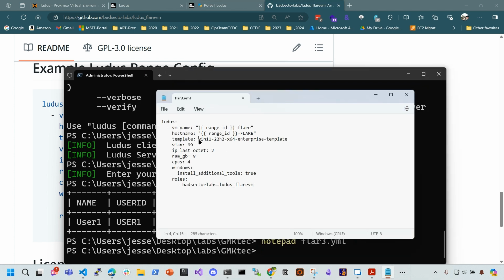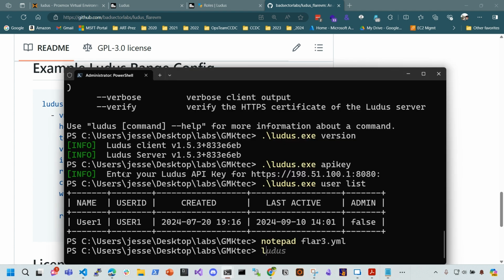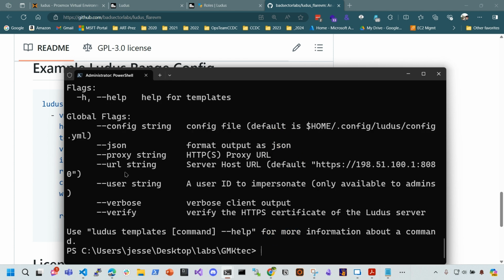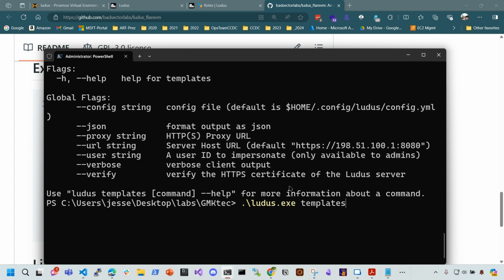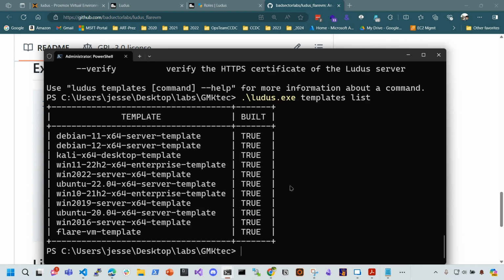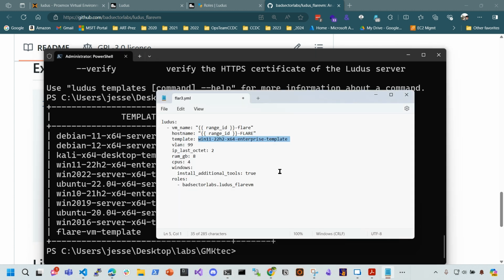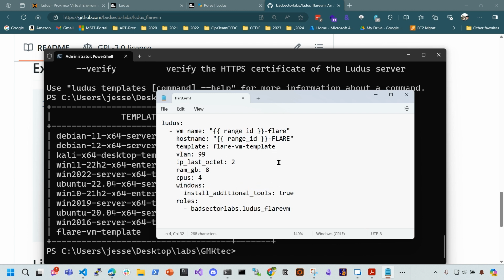Okay, there it is. Although this template is not the template. So if we go here and say Ludus templates list, we'll see that we need to list the templates. There we go. And then let's use Flare. So I'll highlight and right click. Then I will open up that notepad and paste. So there it is, Flare VM template. That is what we want.